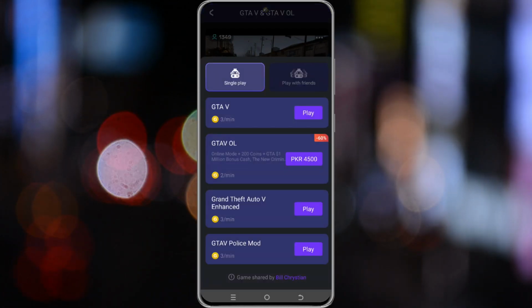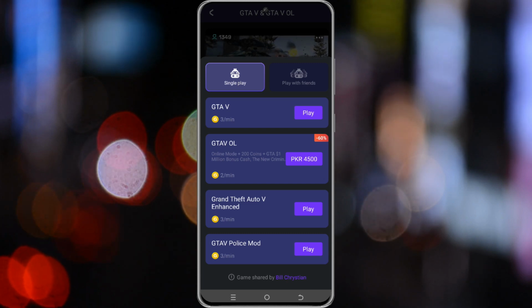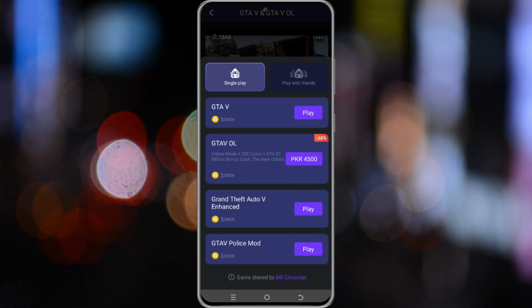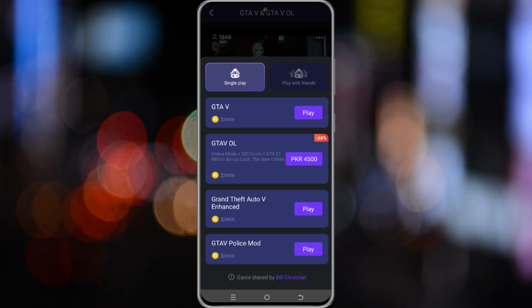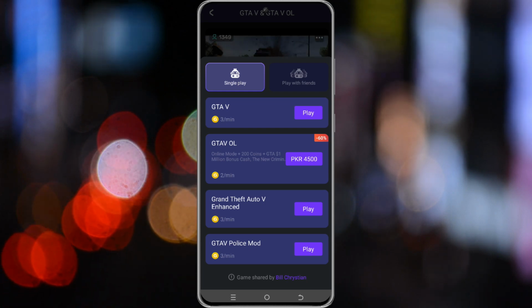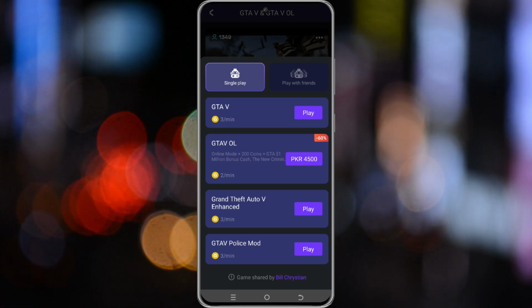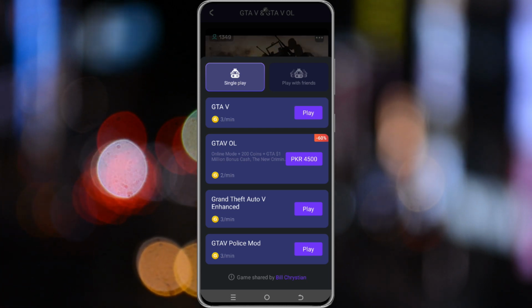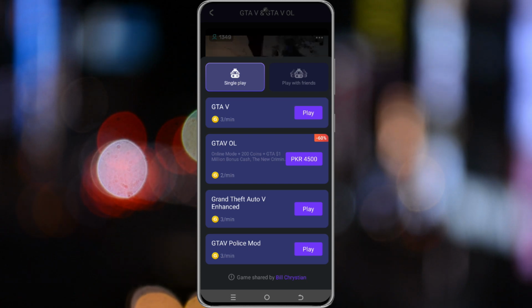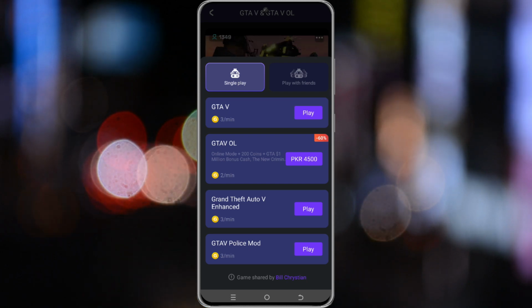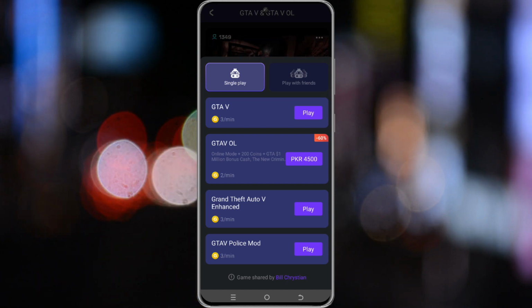Now here's something important to know. You'll see multiple GTA 5 modes, including story mode, online mode, and enhanced mode. Only the online mode is premium and requires payment. All the other modes are playable, where 1 coin gives you around 3 minutes of gameplay. You can earn coins for free inside the app, or purchase them if you want. Simply select the playable option to continue.